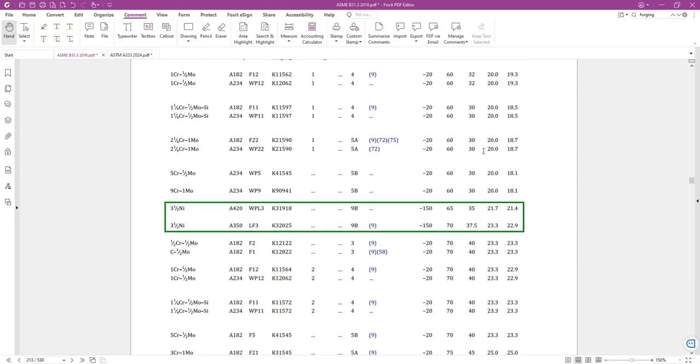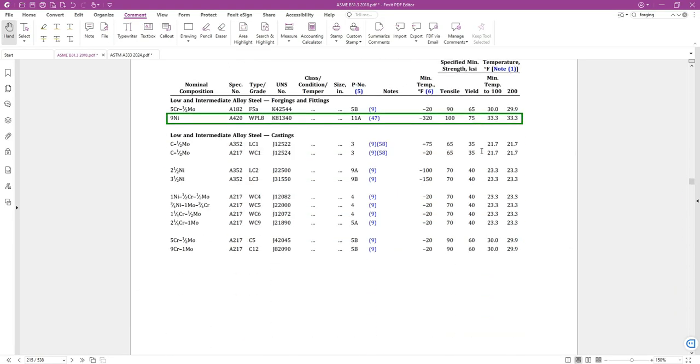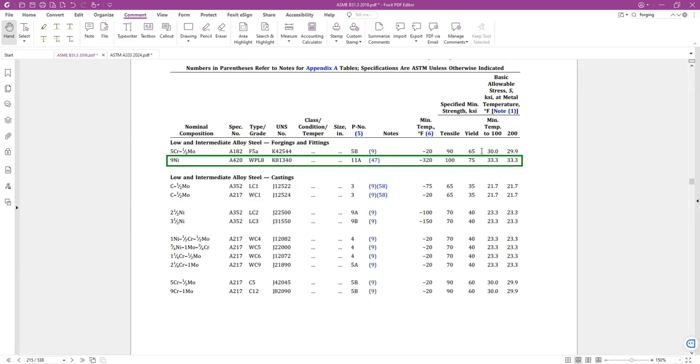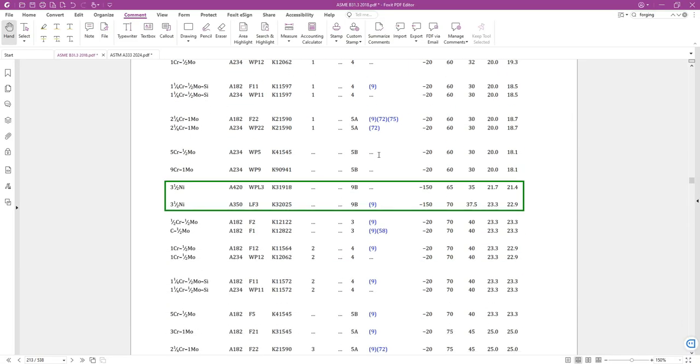Here, as you can see, there are two materials, one forging and one fitting, that both have minimum allowable temperature of minus 150 degrees Fahrenheit, which almost equals minus 100 degrees centigrade. As you might know, adding some nickel to the chemistry of the carbon steel materials can considerably enhance their minimum temperature capabilities. This can be seen here as both ASTM A420 WPL3 and ASTM A350 LF3, as fitting and forging materials, have some nickel in their metallurgy.